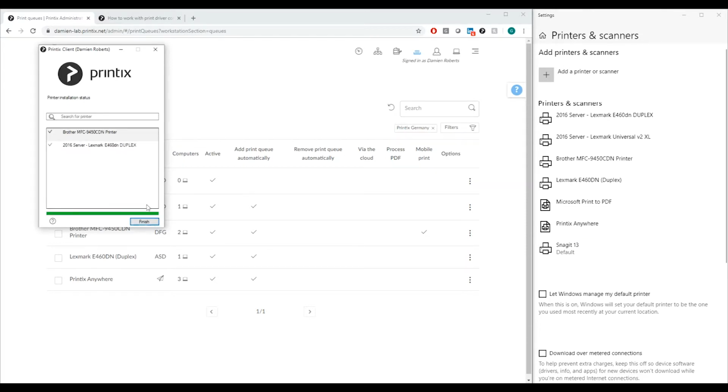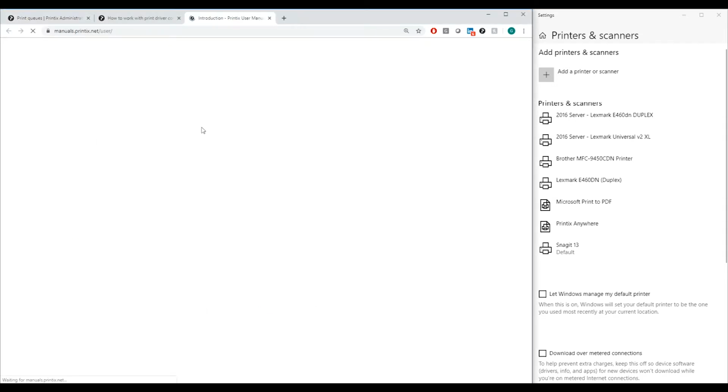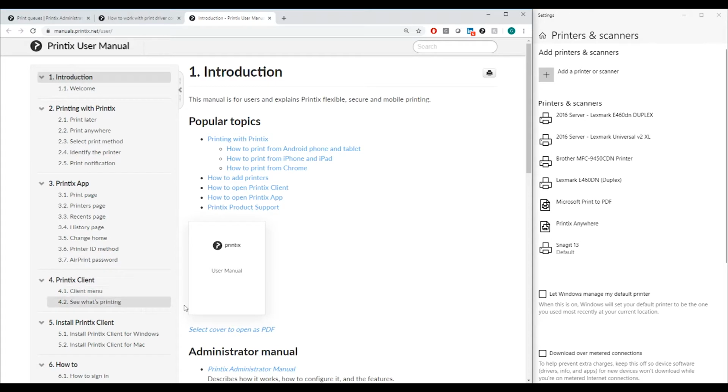Okay, so here we are. We've just quickly self-serve installed these two printer queues, so we have something to work with. Going to finish this and I could open the manual, which in fact is the user manual. I'd just like to show you this while it pops up. So this is the end user manual.